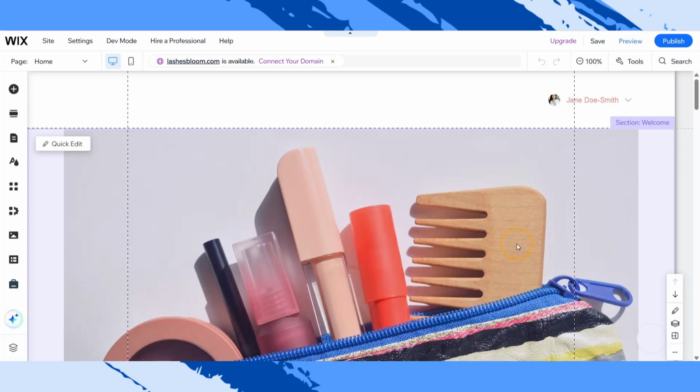Hi guys, today we are going to learn how to either show or hide certain information on our blog or category feed. Let's get started.